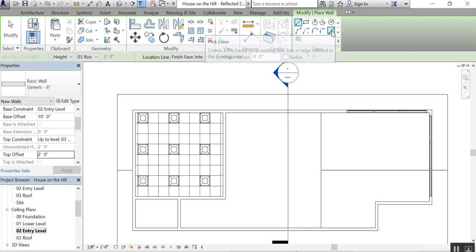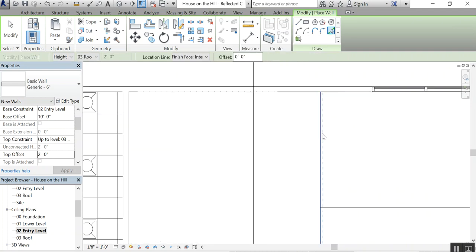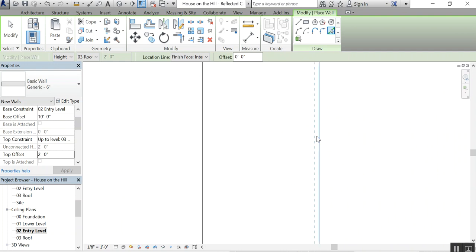And now I'm going to use my pick lines icon to pick this detail line. Revit doesn't know if the blue dashed line, the thickness of the wall needs to go there or there. I want the thickness of the wall to go there.